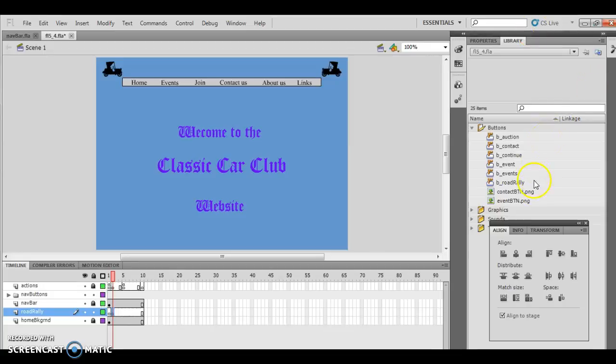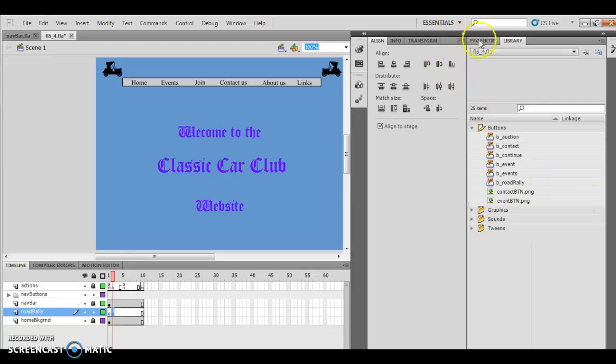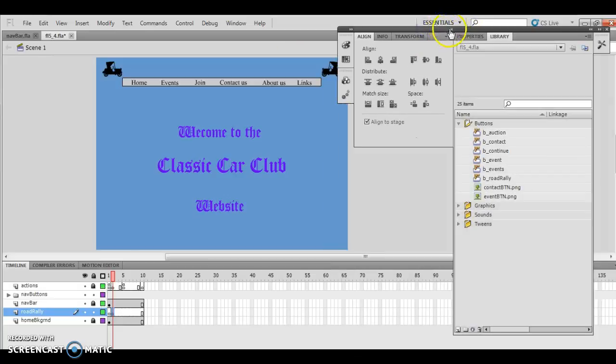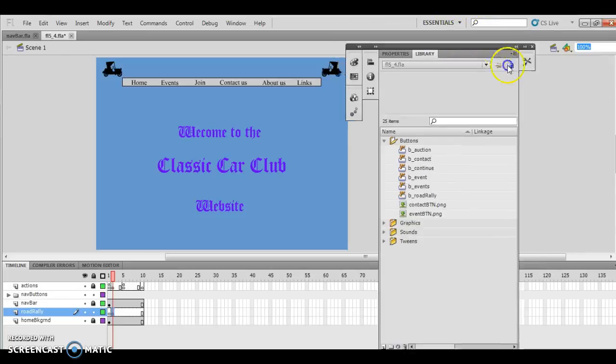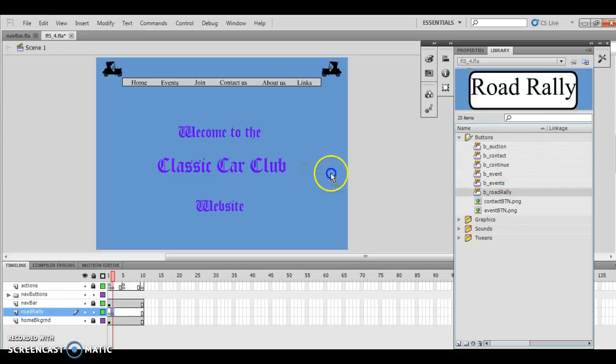Now once again, as you're taking a look at all these, you have to understand that someone has gone through and created all these buttons to do these different things beforehand. So I'm going to take the B Road Rally button. Here's my B Road Rally button. I'm going to grab this and move it over here under the event. Okay? So it looks similar to figure 17.